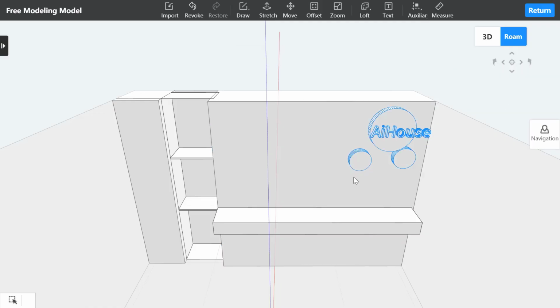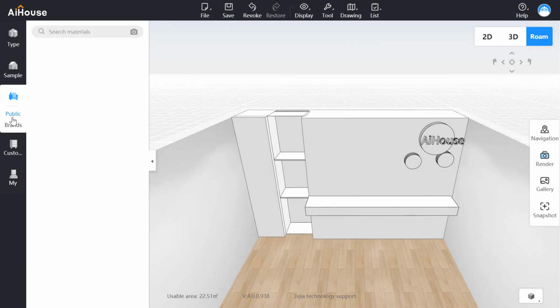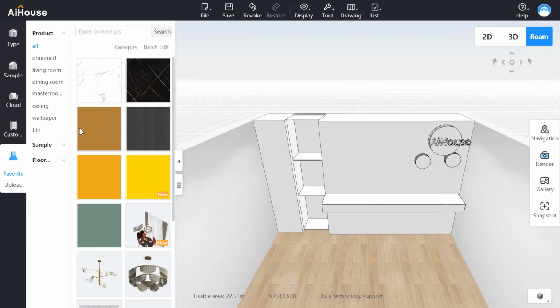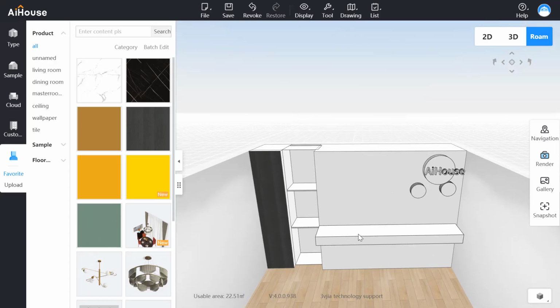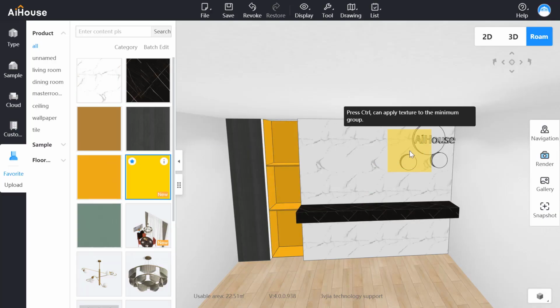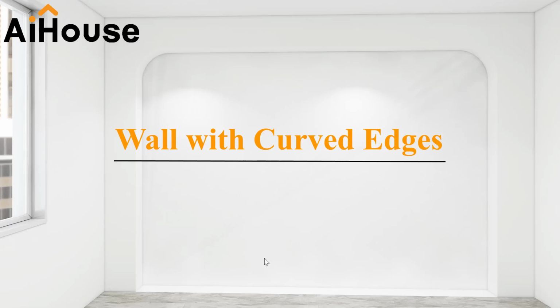Okay, now we finished the wall. Let's decorate it. Let's go to Public. Go to Cloud. Public. Finish. Choose the texture as you want. And here I just use my collection. Press Control key to apply the group. Then click the texture. Here you can change its attributes. Now we have finished the wall.